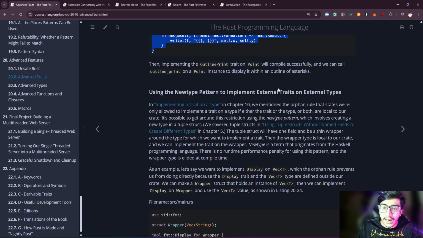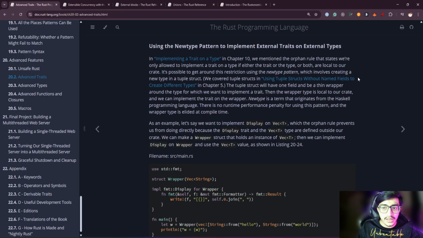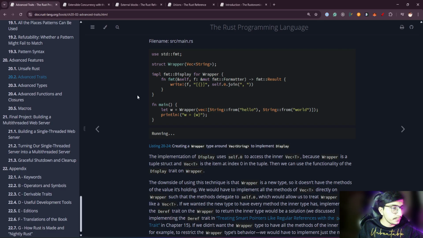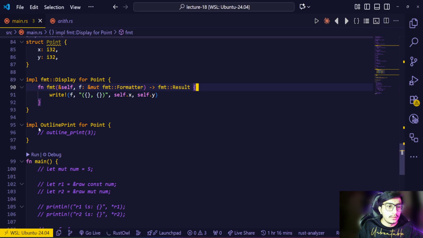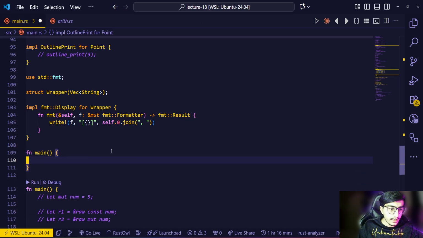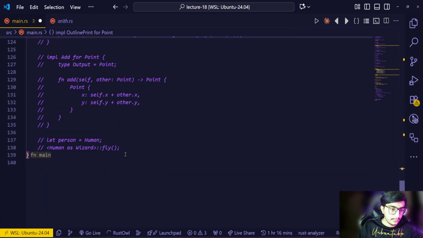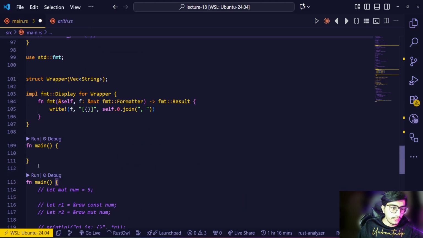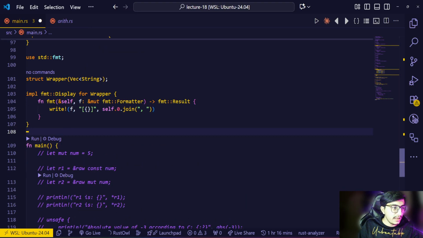Now, using the newtype pattern to implement external traits on external types. So what does this mean? Let's copy this code really quick. Oh, I have run this code instead. Let's add this piece of code here, and remove the main function from here. Let's save it and go back to the documentation.